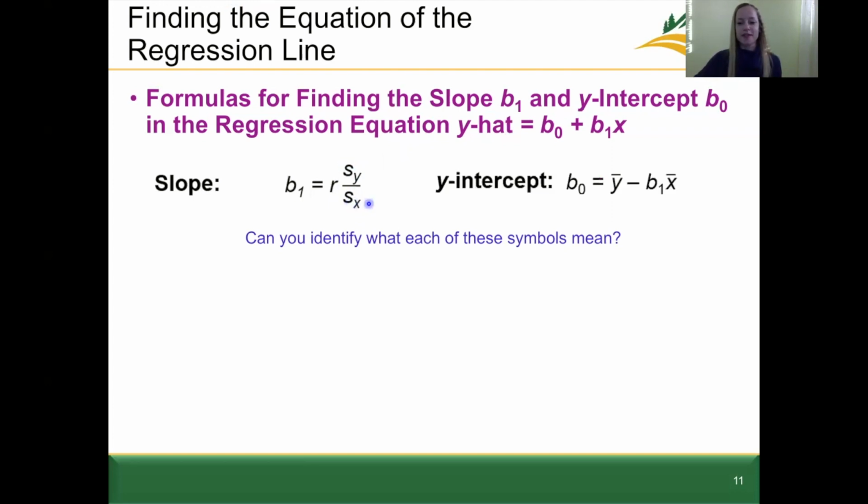Now for our y-intercept, or b naught, that's equal to y bar minus b1 multiplied by x bar. So b naught is our y-intercept for our sample statistic data. b1 is our slope. Then x bar and y bar should sound familiar. x bar is our mean of all of our x data, where y bar is the mean of all of our y data.